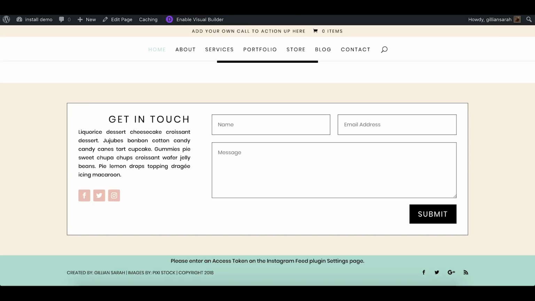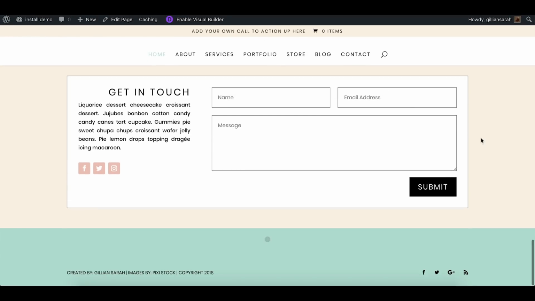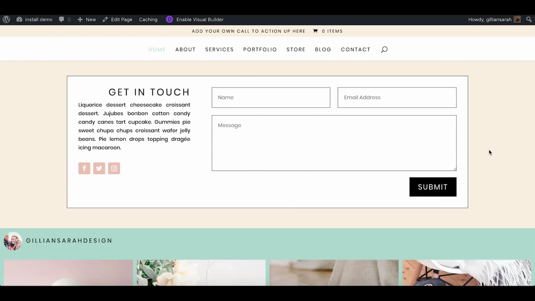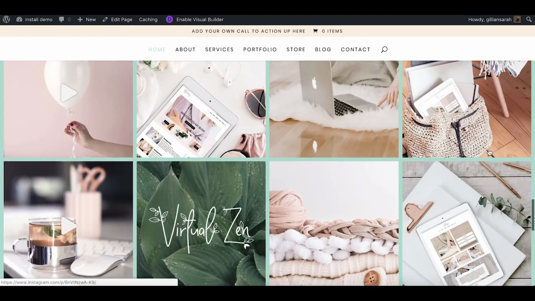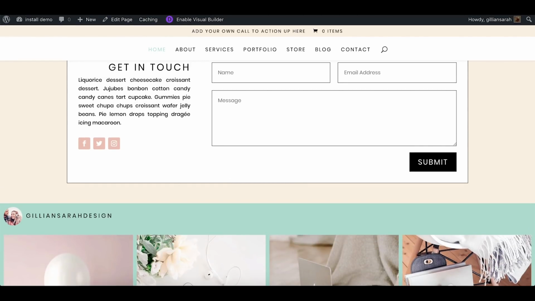So if I go and I refresh this, you'll see an Instagram feed show up, but we will want to edit this. So you'll see this loading, and then you'll see an Instagram feed show up like this, which is a little excessive for the bottom of a page. So we're just going to change it.